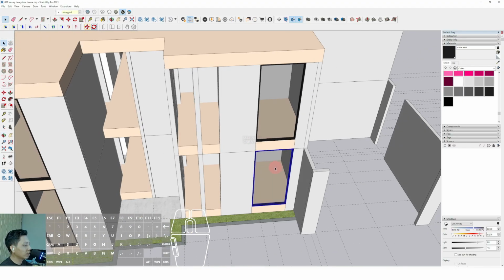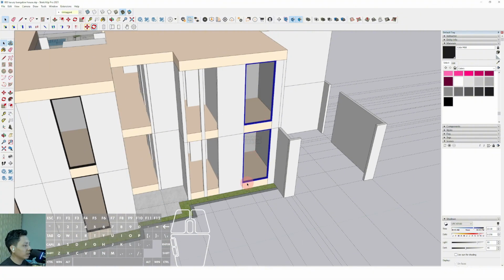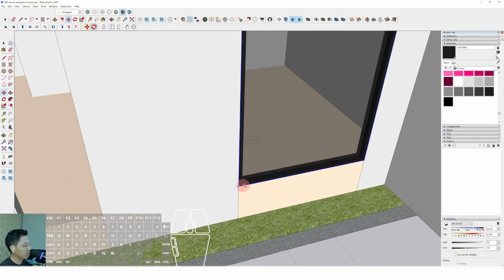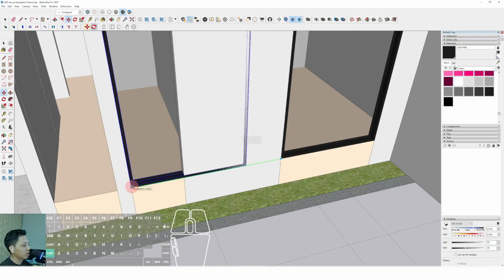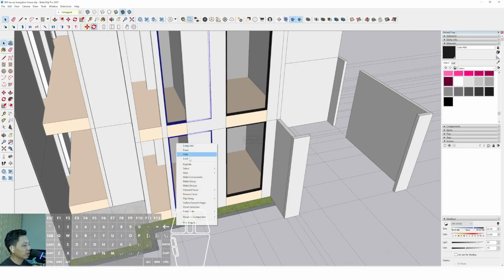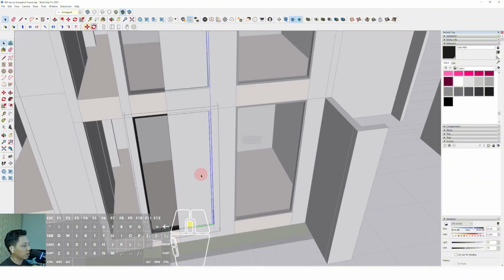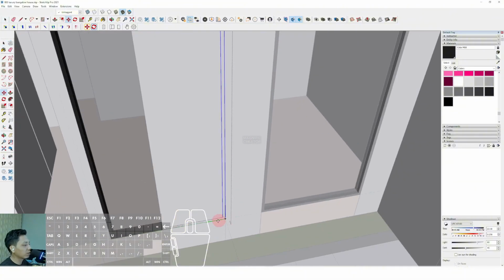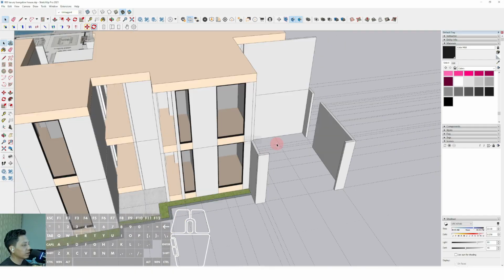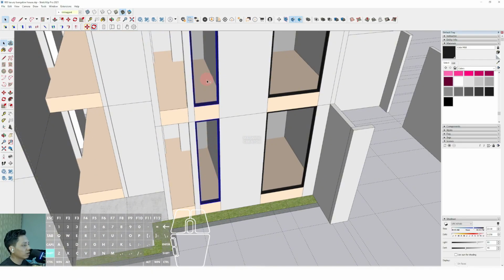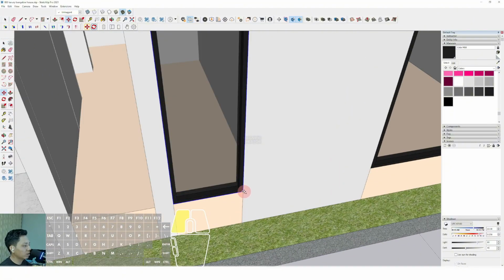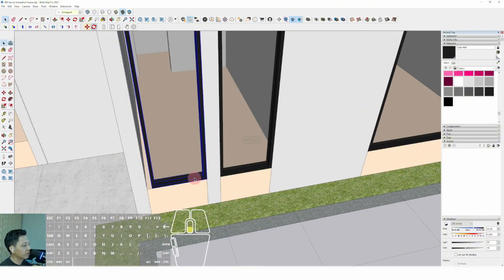Now we can click this window again and select move, tap control, place to this position, and we can right click, make unique, and triple click and select this one of the frame only and select move, place to this position. Now we can select the window again, select move, place to this position.